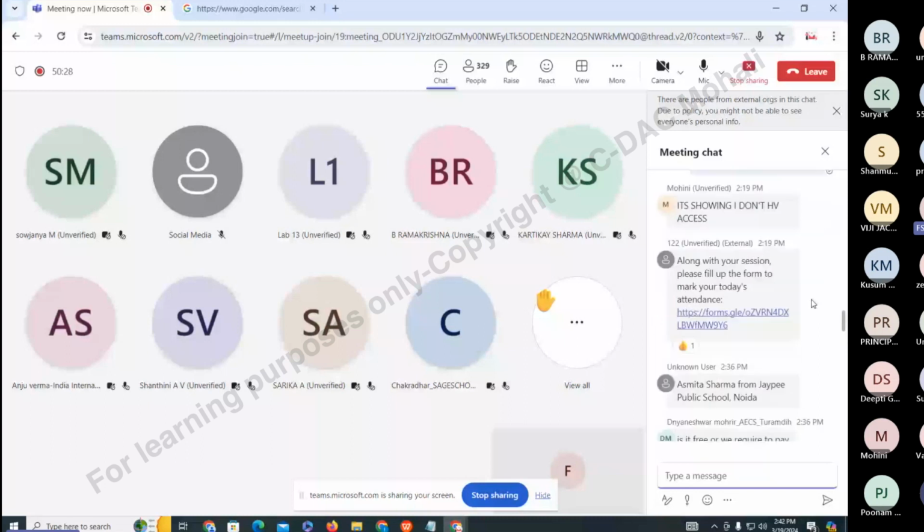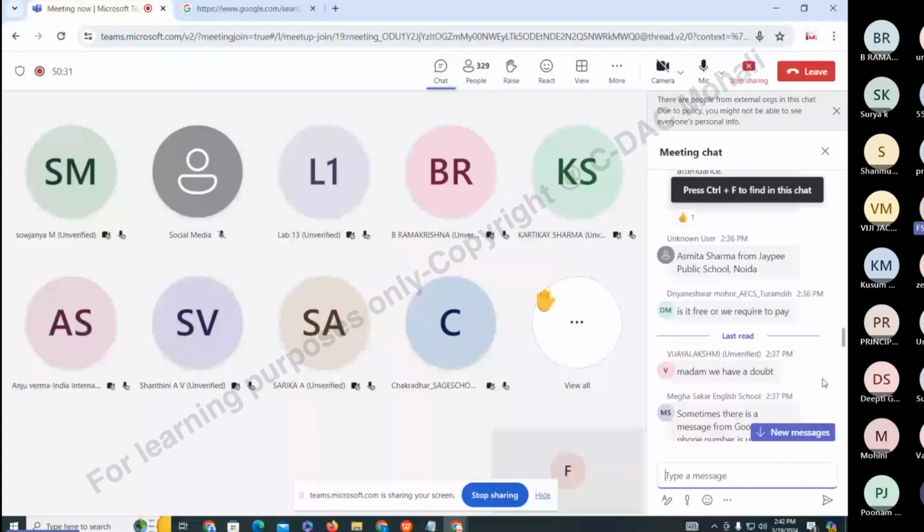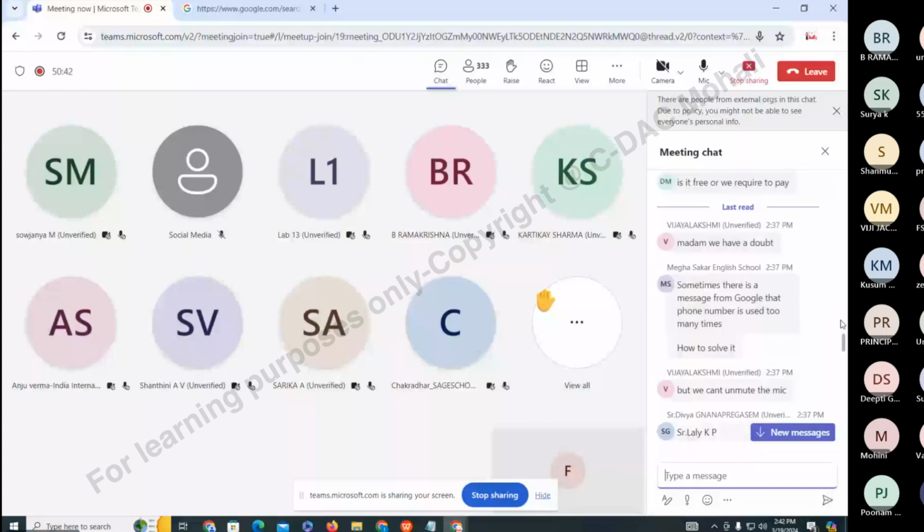Okay, is it free, or do we need to pay? No, this service is available free of cost. You don't need to pay anything for the Google My Business page. You can write your doubts in the chat box.